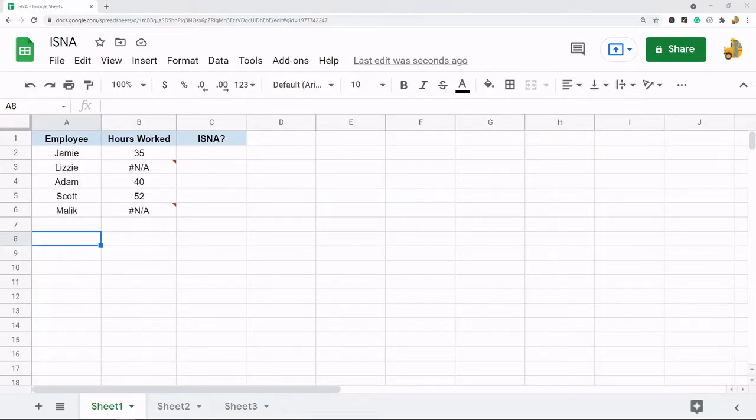In this video, I'm going to show you how to use the ISNA function in Google Sheets. What this function does is it helps you control for NA errors. It checks whether a value is an NA error, and if it is, it's going to return true. Otherwise, it returns false.